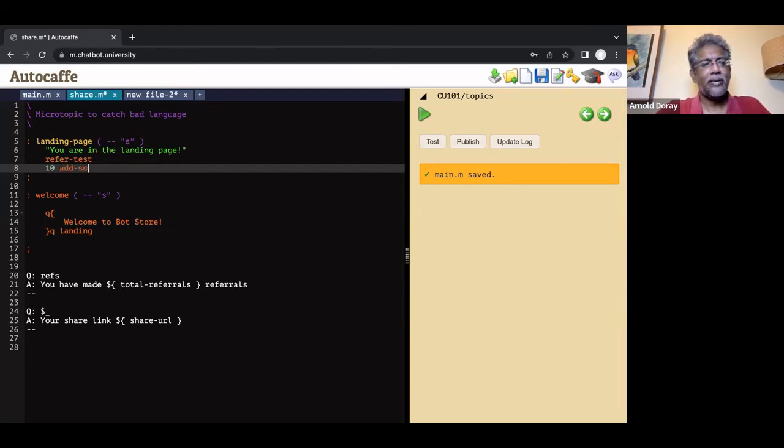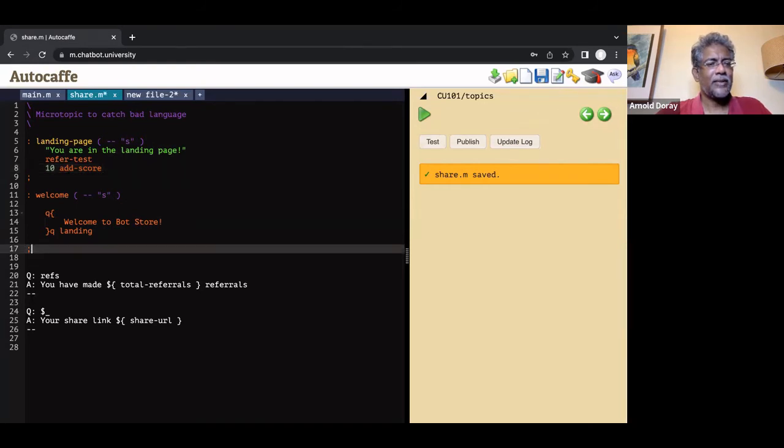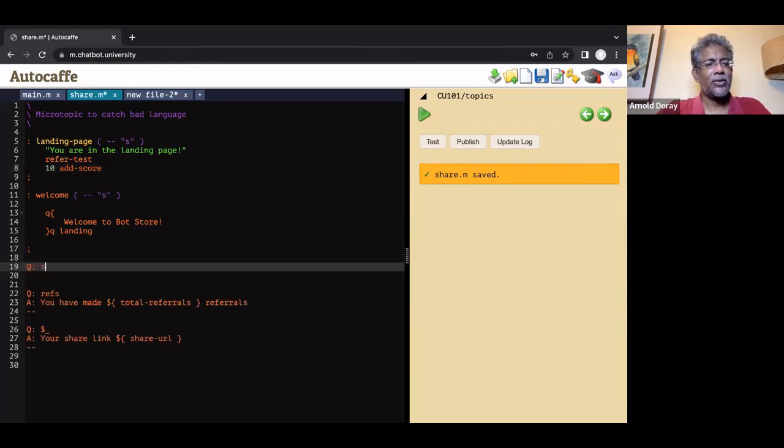10 add score. You can use add score anywhere in your chatbot. It will add to your own scores. So this is where you want to reward the user who clicked 10 points, but also the referrer won't get 10 points immediately for himself, but he will get the referral score of 10 points. Okay. All right. So now if I want to check this, I say Q score.